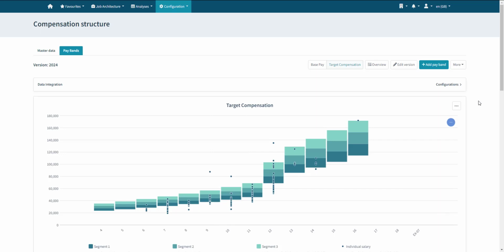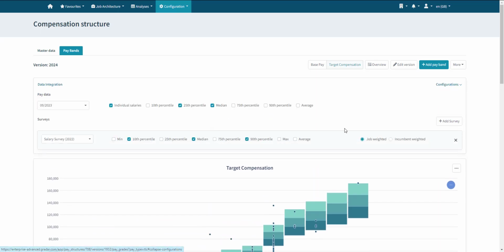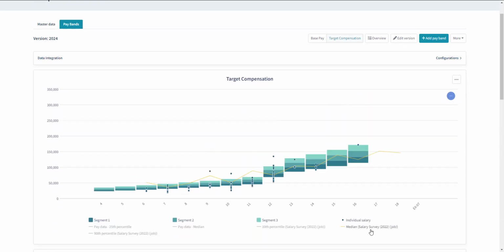This also works for external market data, and if you want a bit more information on market benchmarking, check out our market benchmarking video. But in the configurations drop-down, you can actually upload salary survey data to the system and view the trend line over the same graph. So this gives you complete control over your compensation structures. You understand the internal processes, but also whether you're paying in line with market rates.